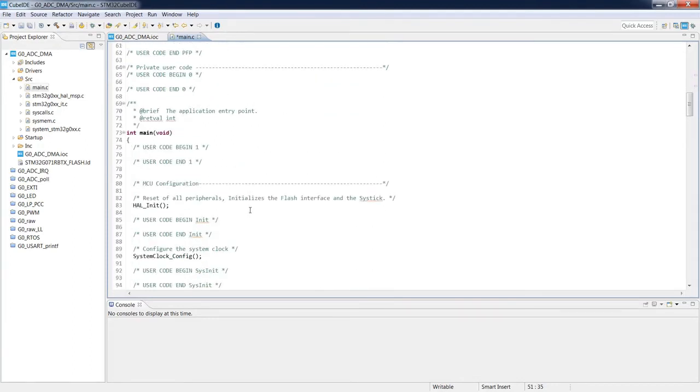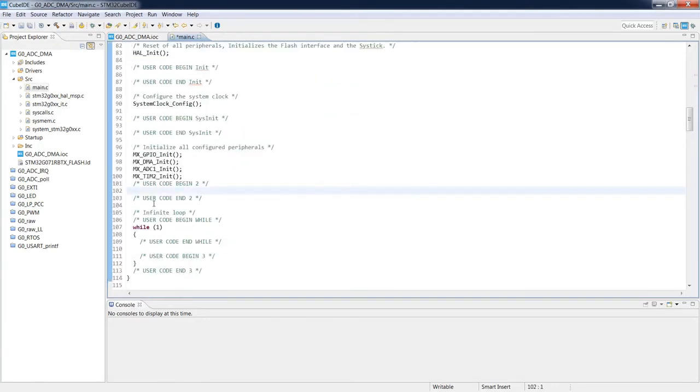Okay, so the next step would be to calibrate the ADC. Calibration is needed to remove the offset error, and it should be run on each power on of the application, so just after the reset in our case. For this, we've got a dedicated function within the HAL.